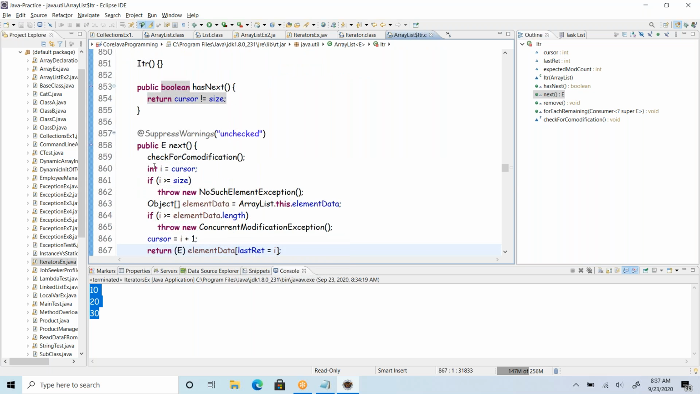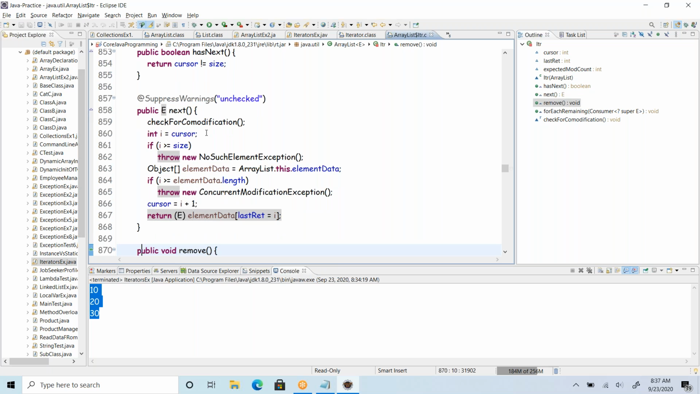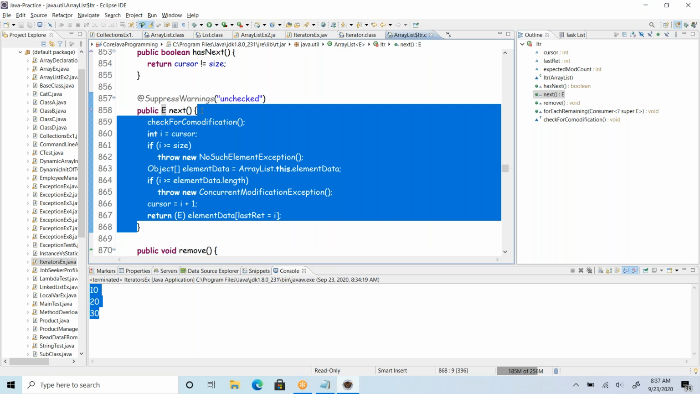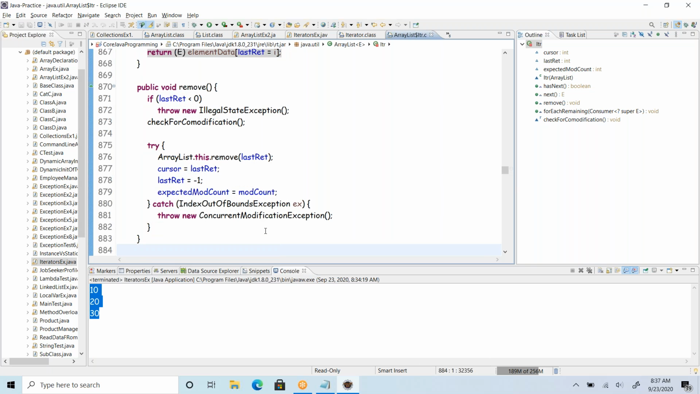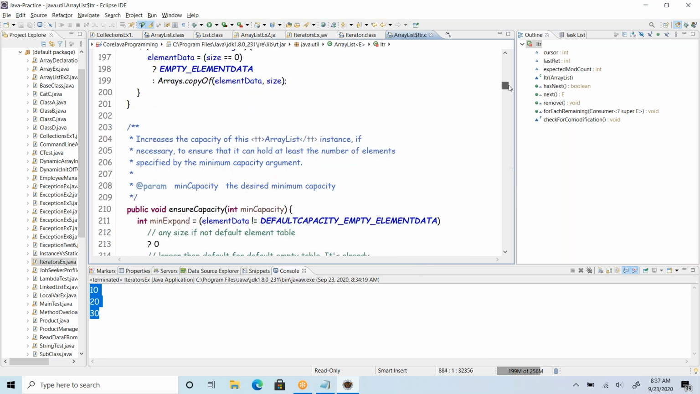In a similar way, the next method is implemented to return the next available element. It returns the element from elementData, which is the array of the ArrayList, using the index of the last returned value. Anyhow, you can read through this code later. Ultimately what you have to remember is that ArrayList has implemented the iterator interface.